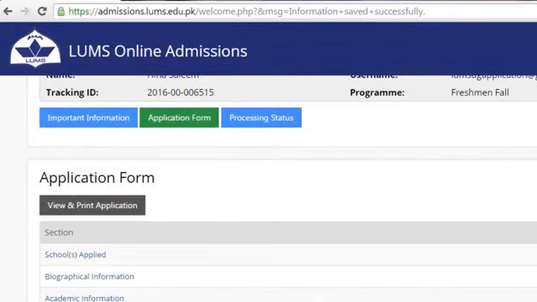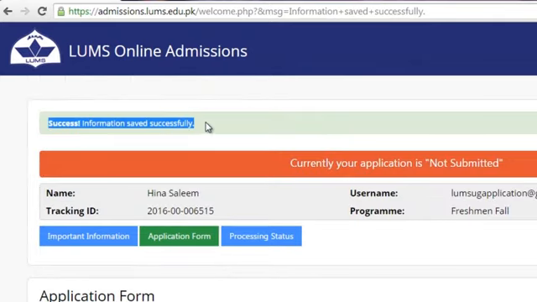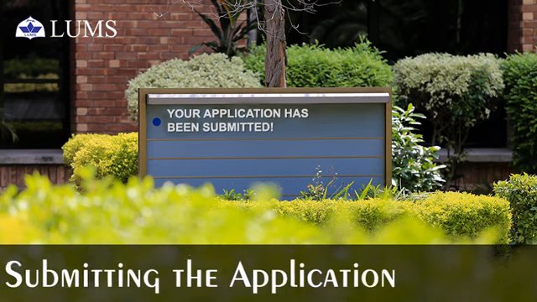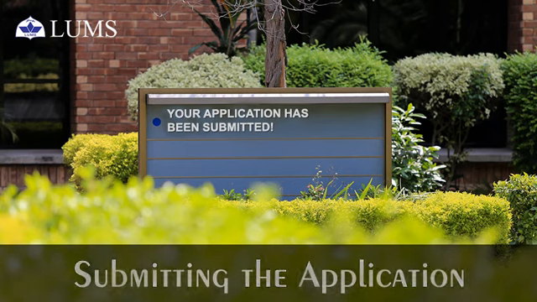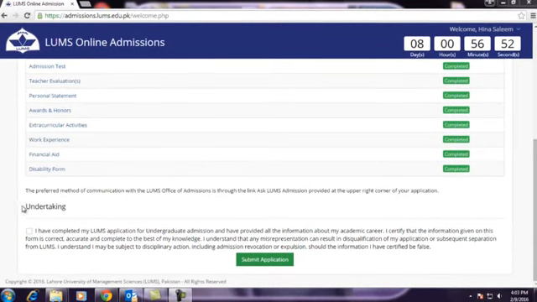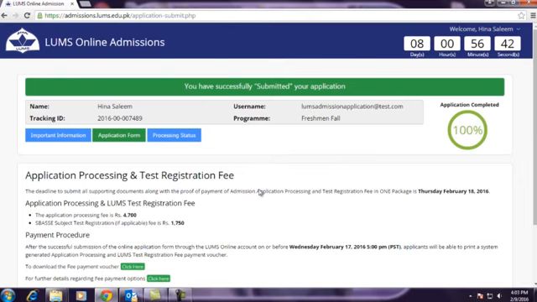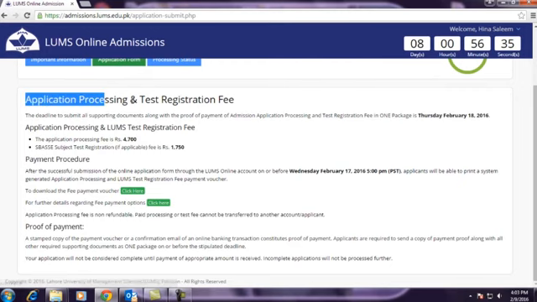Press Save and Return button. Disability section is now complete. After completing your application, read and check the undertaking at the end and submit your application. After successfully submitting your application, you will be able to download the fee voucher.